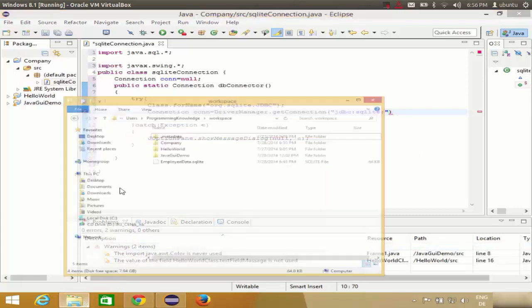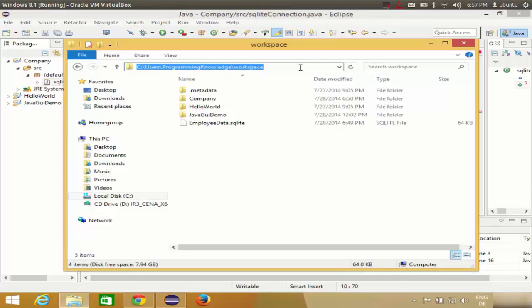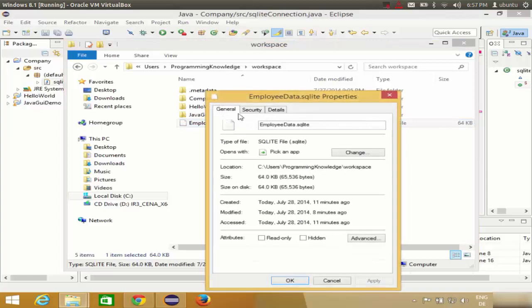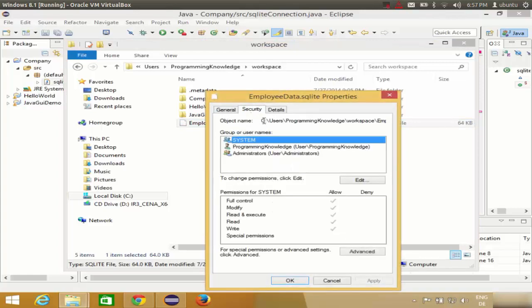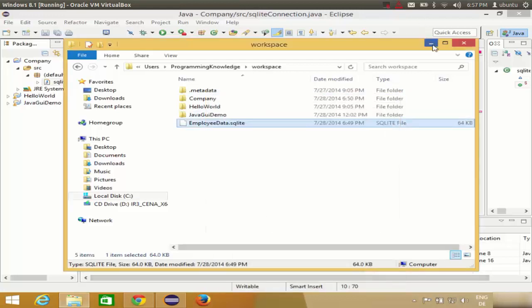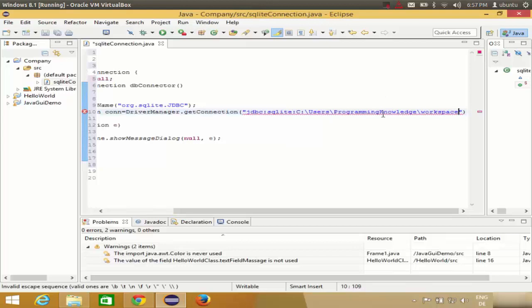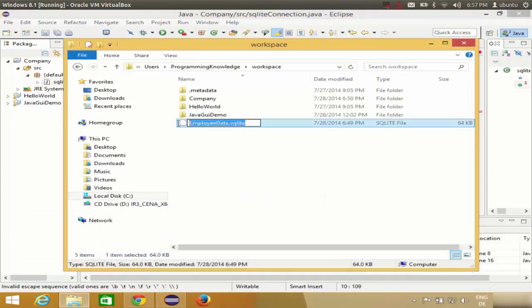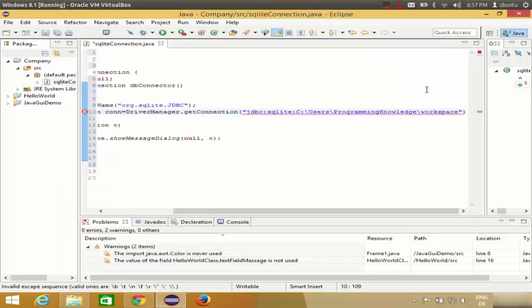So my database is present at this path, so I will copy this path, or what I can do, I will right click on my database, go to the properties, security, and I will copy all the path from here. Okay, copy all the path and I will paste it here. It will show an error, and I will show you why, but first of all I need to add the name of this database also. So this database name is employee data.sqlite.